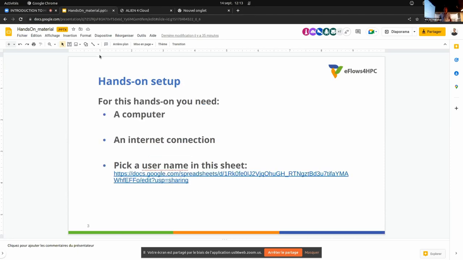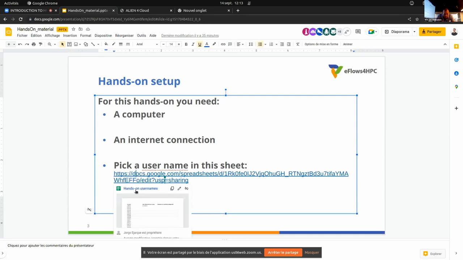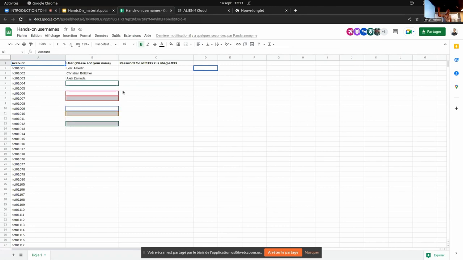First, for this hands-on, you will need a computer and an internet connection, and you have to pick a username in this sheet. This is for everybody. The idea is you pick one account. Even if we have an account, you can use it. It will be easier because there are some paths in shared folders that are linked to the group.